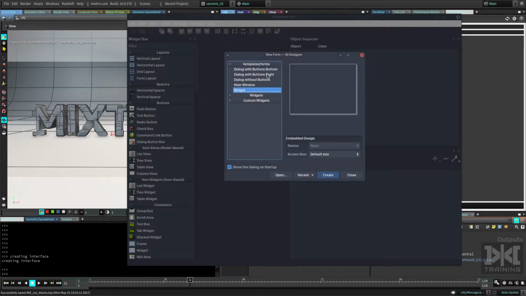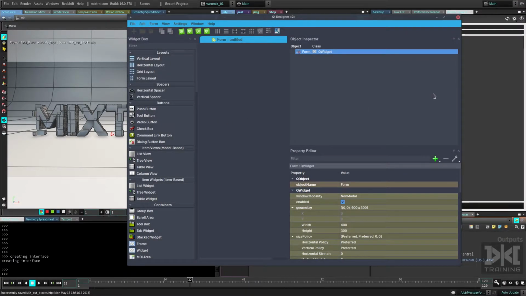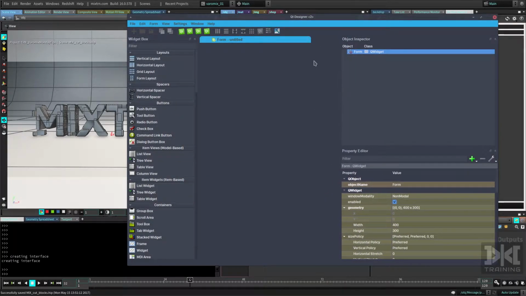Okay, so here in Qt Designer, I'm gonna create a widget. Let's say select widget and hit create. So there's the window there. Mine is a little bit weird. You can't see the edges because of my colors, I guess.